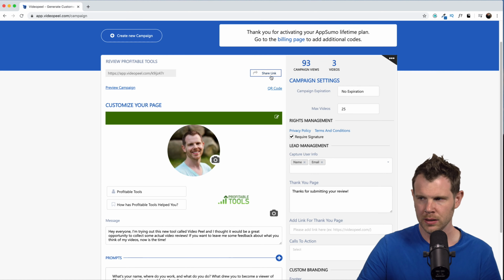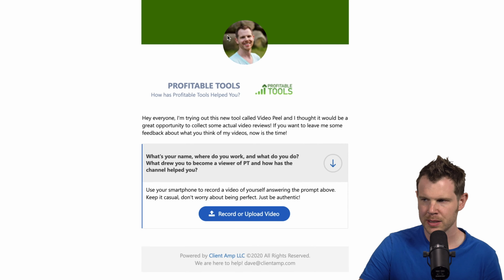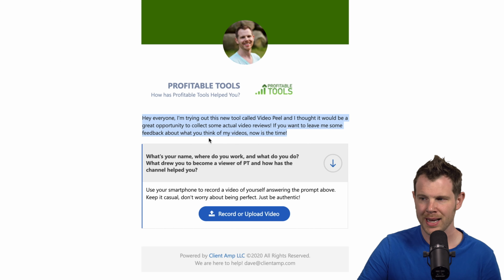But let's talk about how we can actually send out these pages. So here's what it's going to look like. Let's look at the share link, and then we can get an idea for what to fill out. So this is the page you might send off to your customer. You can customize this banner, you can change your profile image, you can have your company name up here as well as your company logo. Then you can have a little message followed by some prompts down here where you're asking people to answer questions they can record videos for.